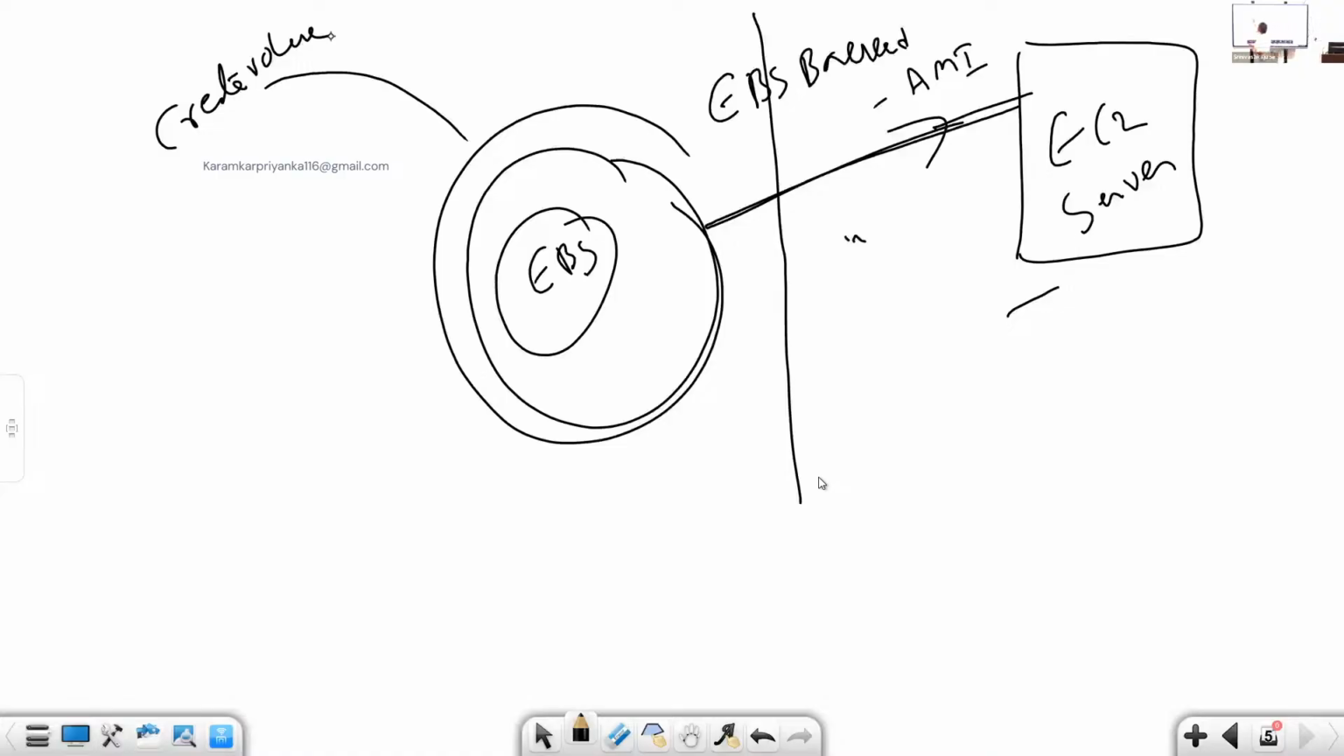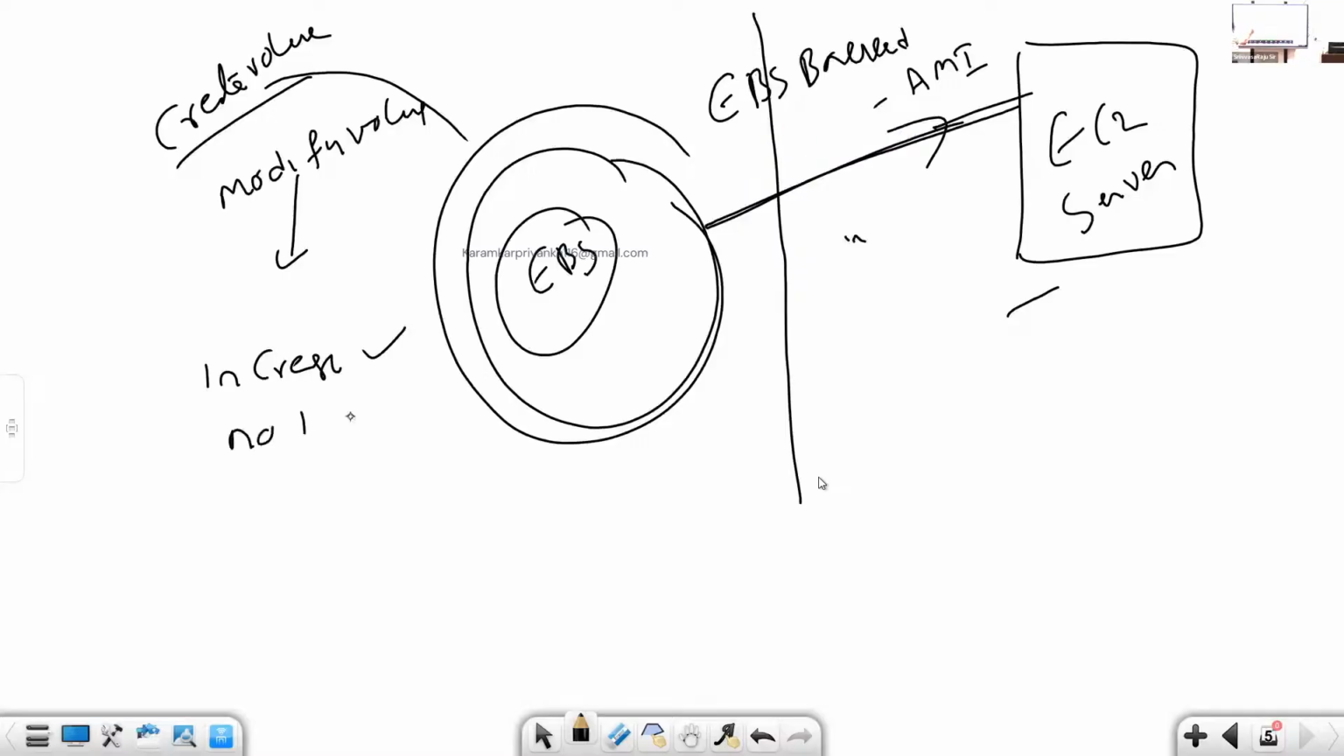Once you create the volume, you know very well, you can modify it. And remember one more interview point: once volumes are created, you cannot decrease them. Amazon provides only the increase option, no decrease. This is also one key point you have to understand.